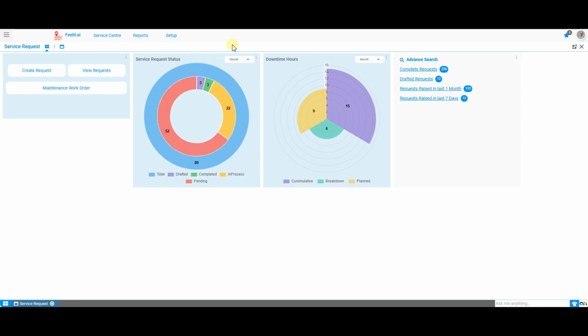By glancing at this widget, you can quickly get an idea about how many requests are stuck, which one needs attention, and how efficiently your team is resolving issues. You can also filter this data on this widget by using these filters. Currently, it is in monthly view. You can change it to weekly, and you can change it to today view. You can use these filters to get trends over time and can improve planning.